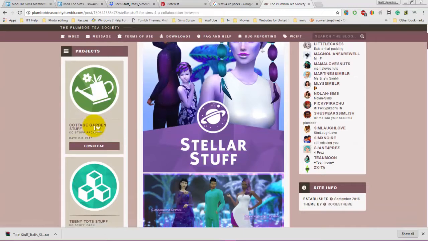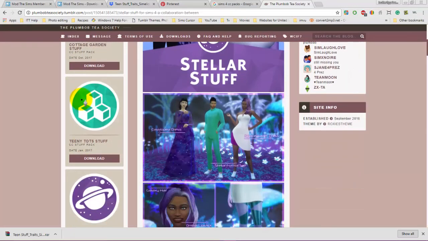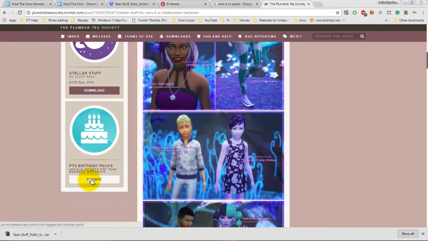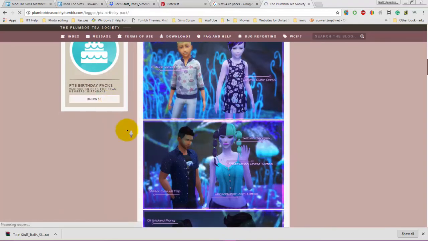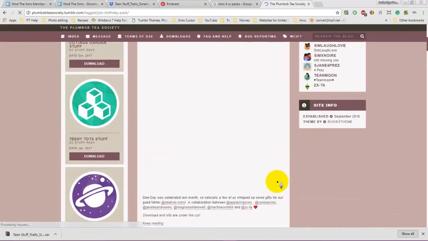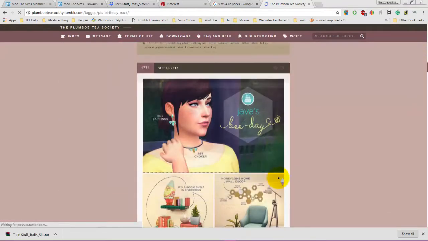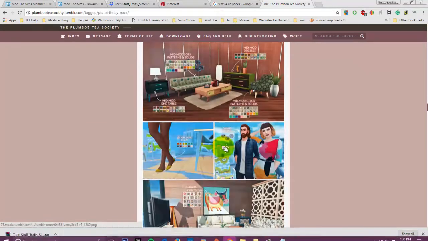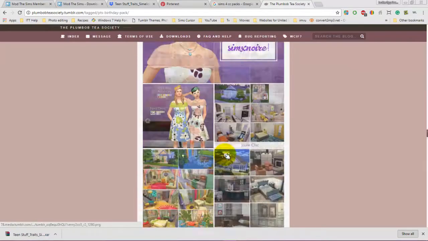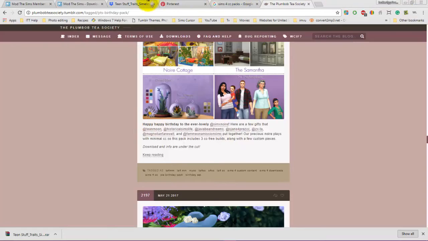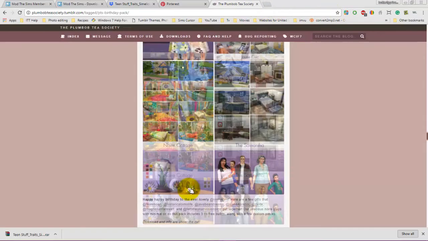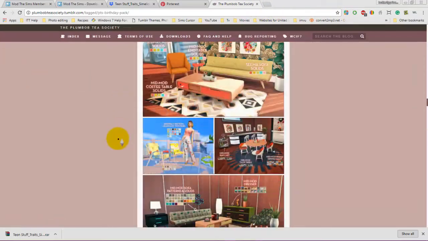I recently downloaded the Cottage Garden Stuff Pack, the Tiny Hot Stuff, Stellar Stuff, and birthday packs. I don't know if I have the birthday packs installed, because they're all kind of separate. I wanted to wait to download until I'm not recording, when I can really focus on downloading them all. But definitely check out the PopUp Tea Society.